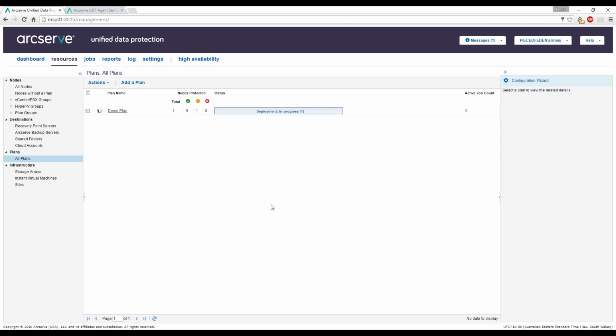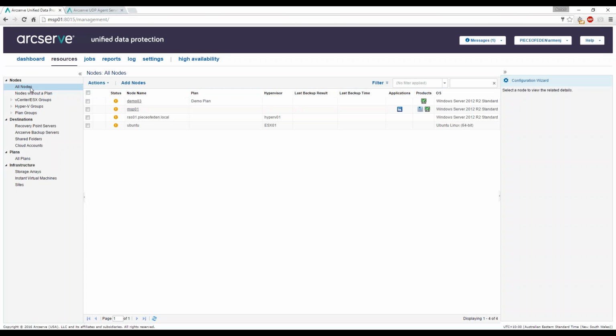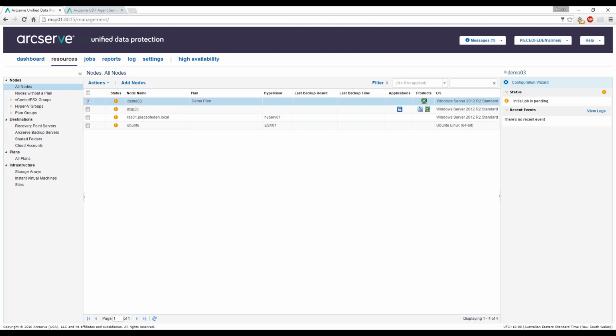And now you'll see here it says deployment in progress. So it's now pushing out the agent settings to the agent on the demo 03 box. Deployment is now successful. If I go back to all nodes, you'll see that in the plan column, demo 03 belongs to demo plan. Now, I still have an exclamation mark though. So let's click on the row and take a look at the status here on the right. It says the initial job is pending. So this hasn't done a backup yet.